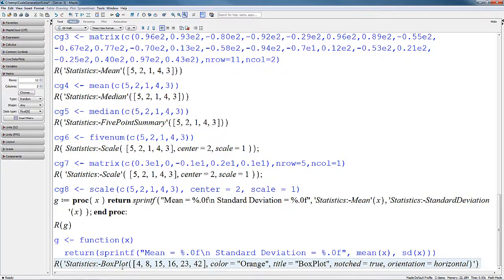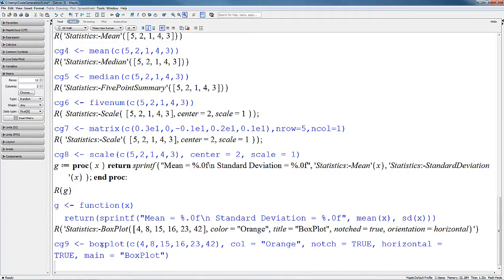There is also limited support for translating visualizations from the statistics package. So here you'll see we have a statistics box plot of a list with several different options. If we translate this, this translates the command as well as several options which are supported or have direct translations in the R language.